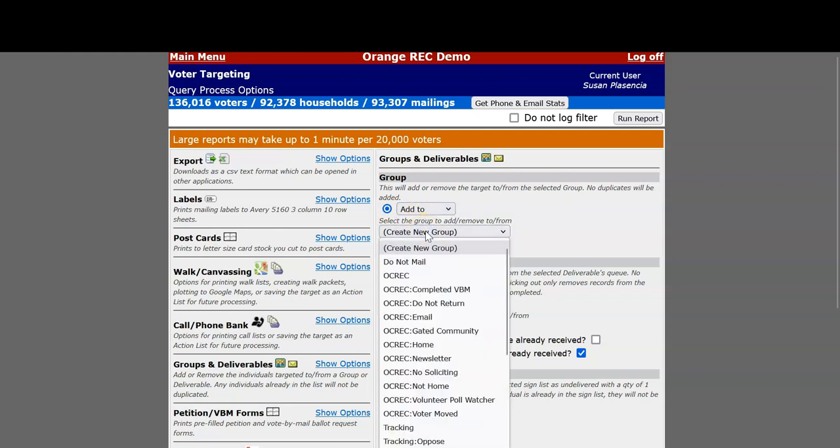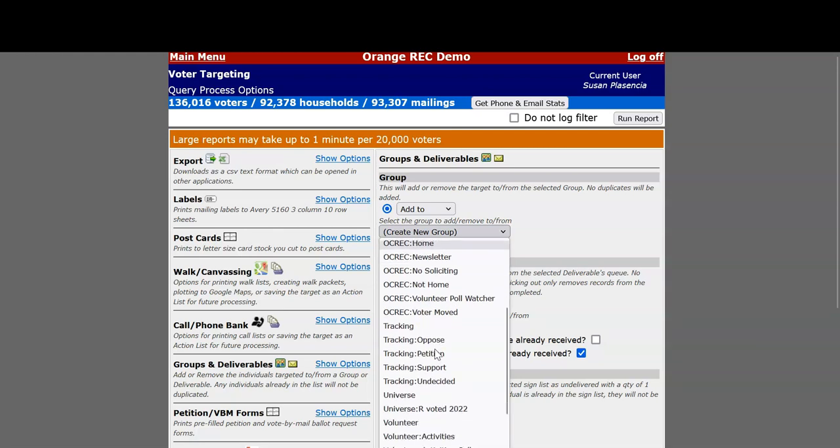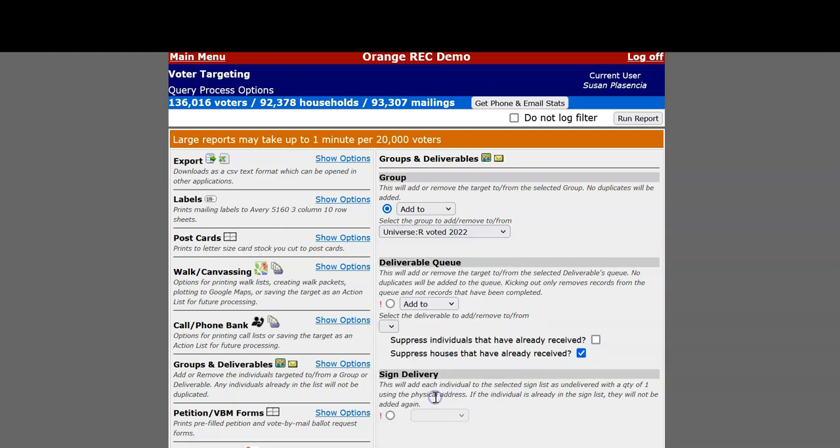You could create a new group from here, or you can automatically add it to the group we have already created. In which case we've already created it under universe. There it is right there. And after you've defined this, we want to run report. And what run report does is it takes all those voters and it adds it into that group so that you can then begin to work your universe.